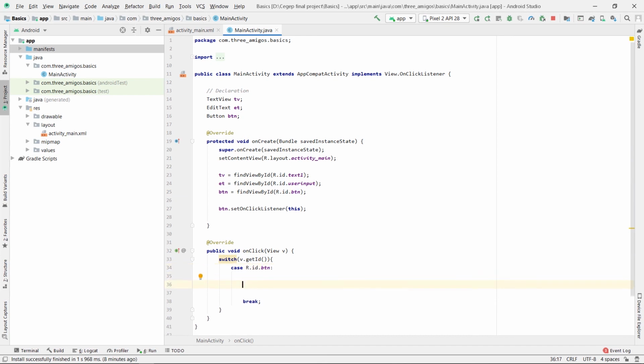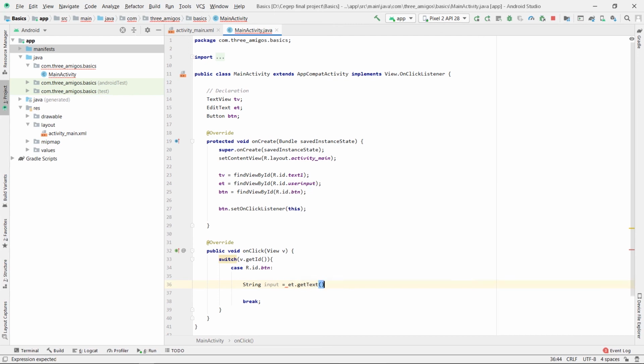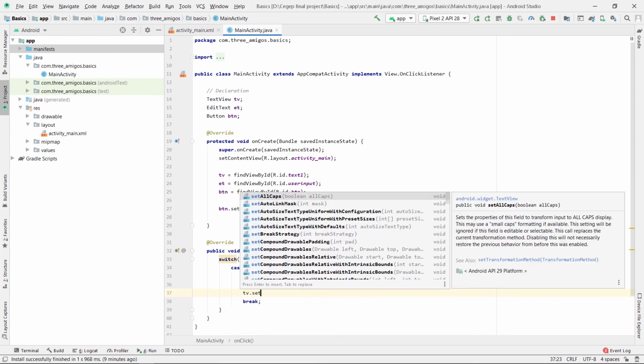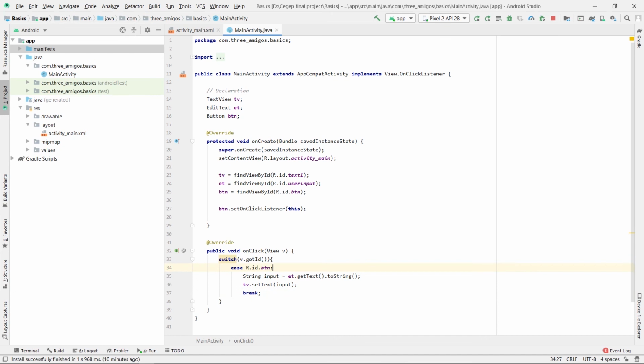In our case, the functionality is that we first create a string variable called input. From where are we getting the input? It is from the EditText. So we call the getText function and then convert it to string format. We are getting the input from the EditText, which is the input box, converting it to a string and storing it in the variable called input. Now, where do we want to show it? The text view, right? So we do tv.setText and put the element. So that's it. We have added the functionality to the button.